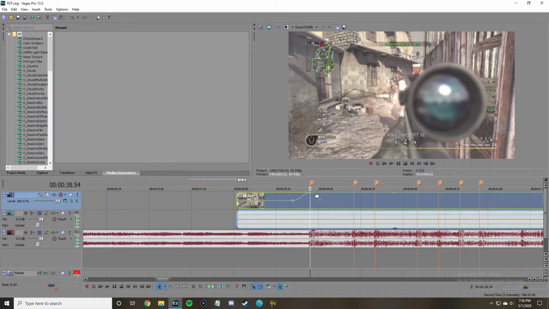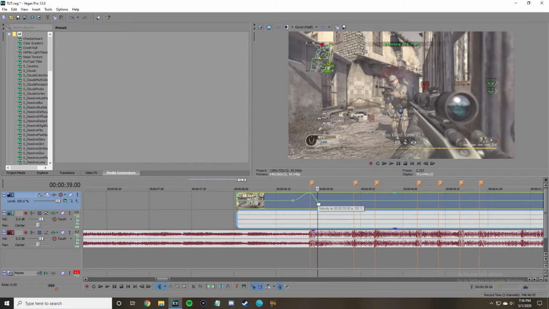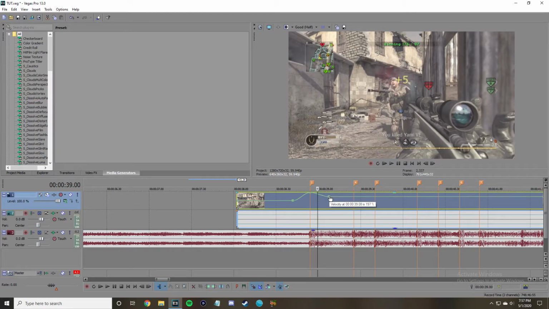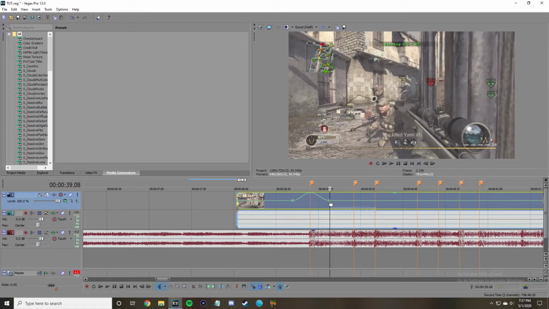Then I'd put one back here, and once you create a point, if it's not at the right value, like at 210, you double click to fix it. If you double click it, it goes straight to 100%.